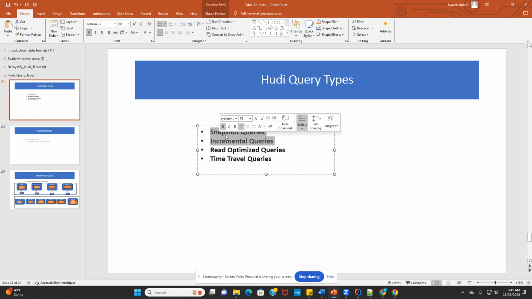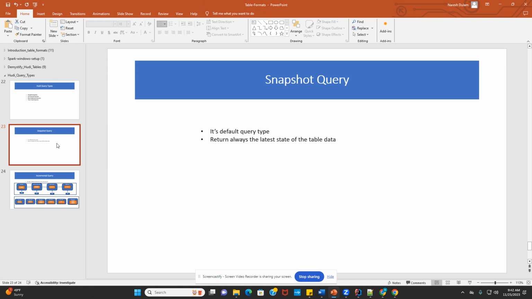The first one is the snapshot queries. All the queries we have been running so far are snapshot queries, and then we'll also go about the incremental queries. We'll see them in action. Snapshot query is the default query type, so it always gives the latest state of the table data. If you have a table, you insert into it, then you do some updates, and then you do some inserts again, whenever you query, this always returns the latest state of the table. This is the default query we have been seeing till now.